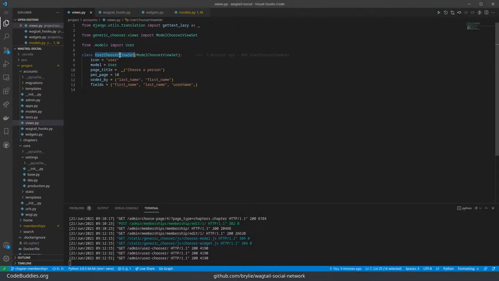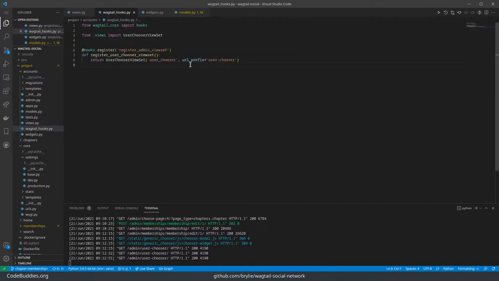So the view set just returns the data though, so I think I'm getting a little bit ahead. And obviously you can see that I'm not fully comprehending how this thing works. And then you just need to register that view set with Wagtail and give it a name, user chooser, and URL prefix. So internally, I believe Wagtail is gonna send some data to this modal dialog, which then will be prepared and rendered as a select widget.